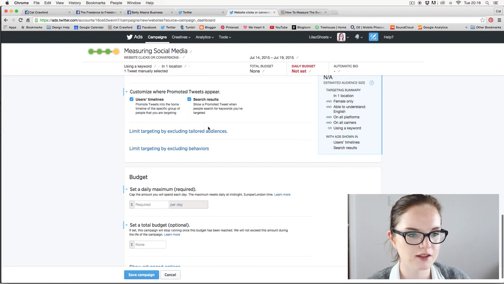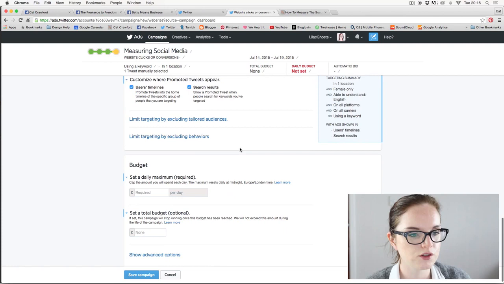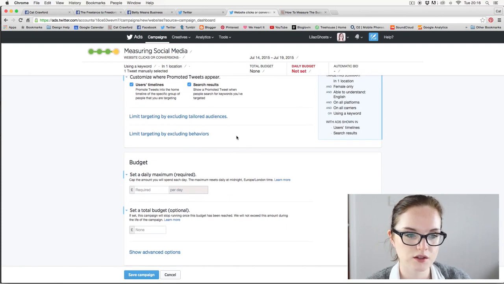Users timelines, yes, because I want it to be on the users timelines, I want it to be in search results. Don't need to do anything with that. Don't need to limit targeting by excluding behaviours. And then next thing is budget.